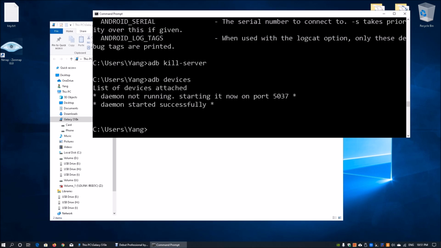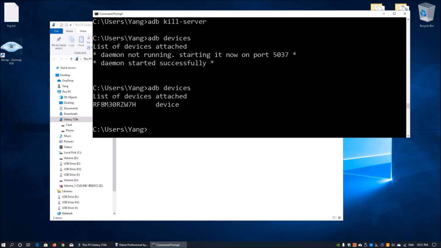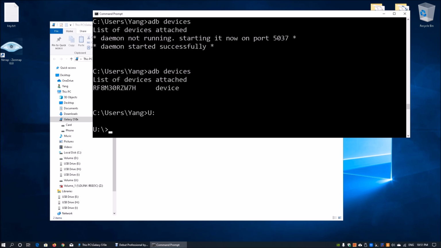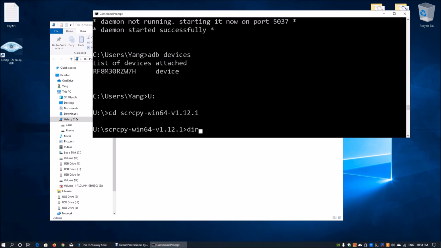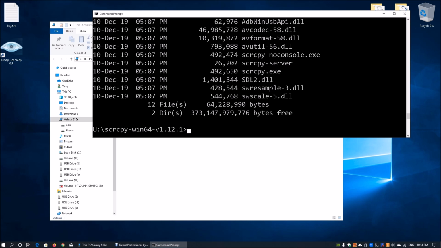Moving forward, we can actually change the information regarding the Android device. Before we do that, we can go into adb devices, and this will show us the list of devices attached right now to the operating system. What we'll do next is go into the U drive and into scrcpy. Once we go into the folder, we can enter dir, and this will show us the scrcpy executable.